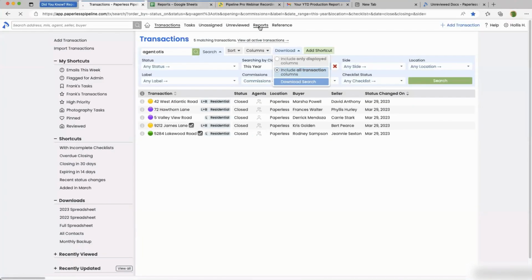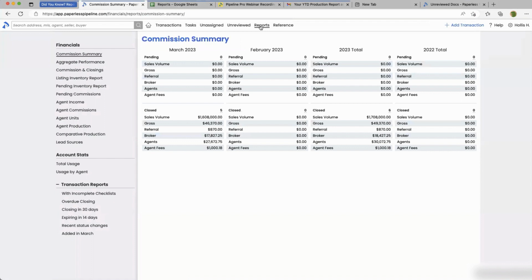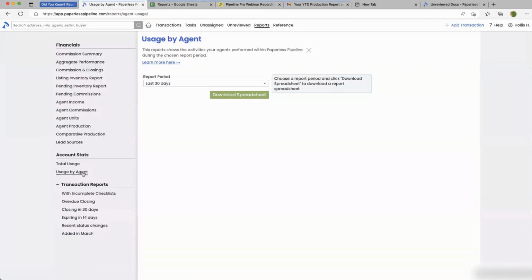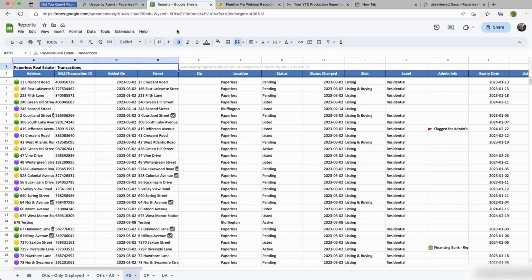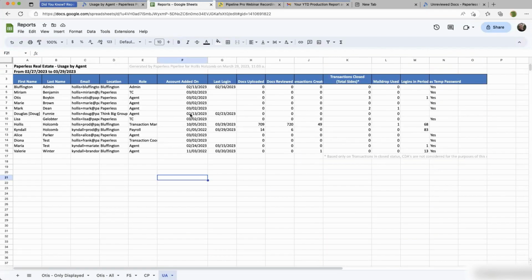Next, let's look at reports, little known but powerful reports on the reports page. First, the usage by agent report. You'll see that option here in the left menu. You can run a usage by agent report during your desired period to view the activities your agents have performed in pipeline. To look at an example here, this report shows the agent's last login, as well as a few different stats for different activities they performed during the period you selected.